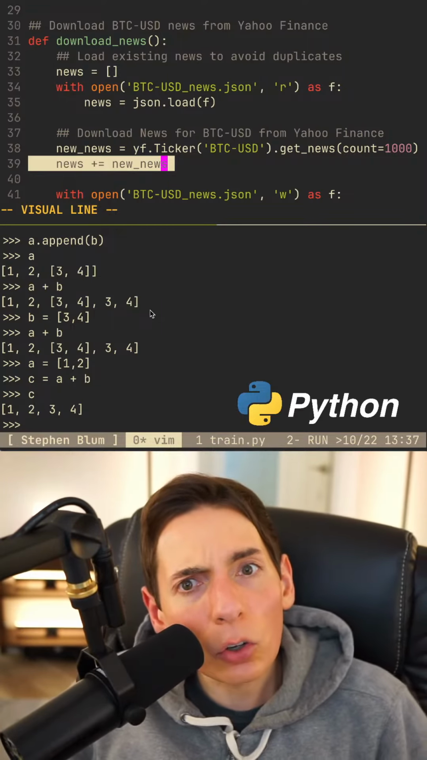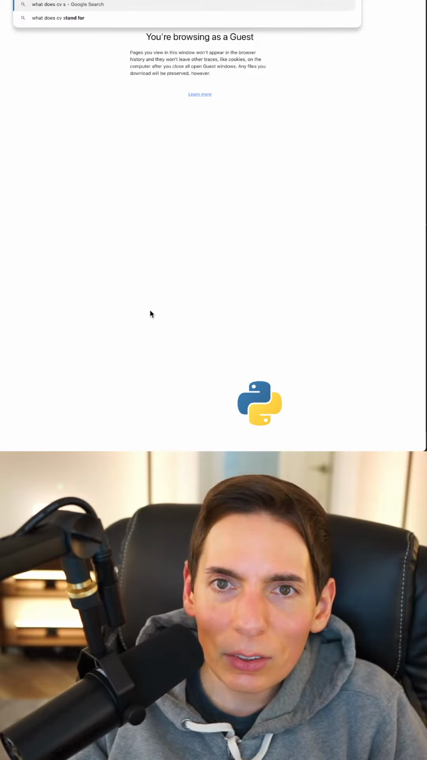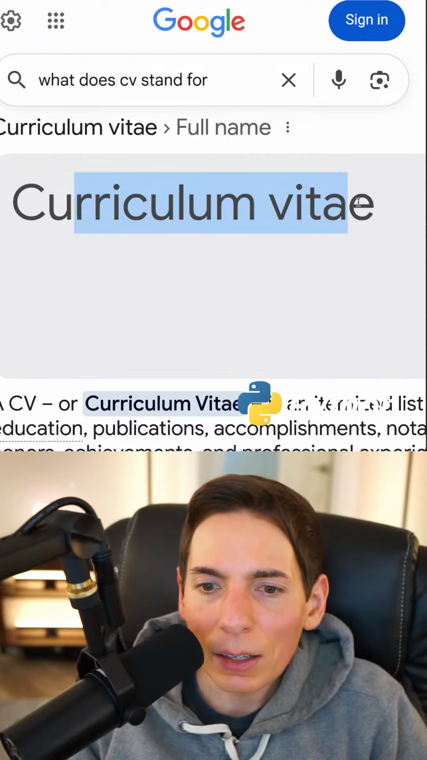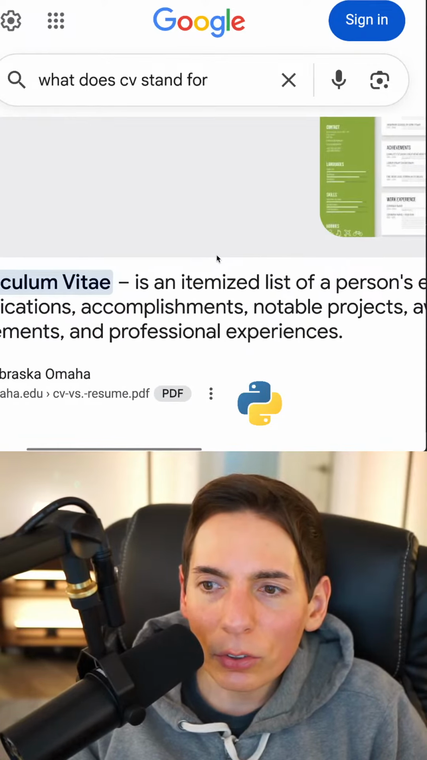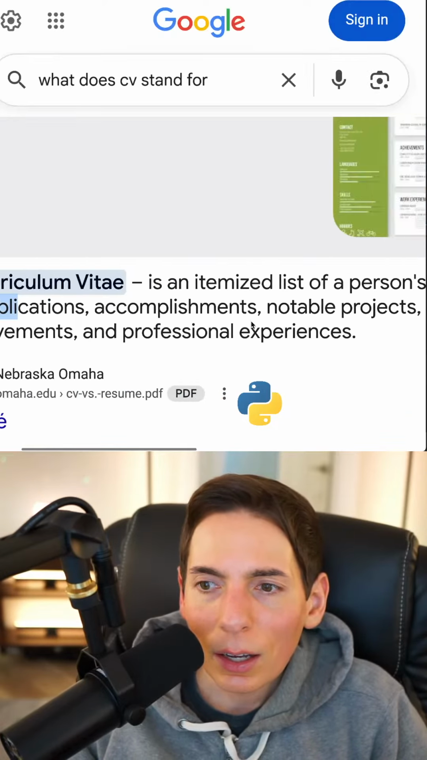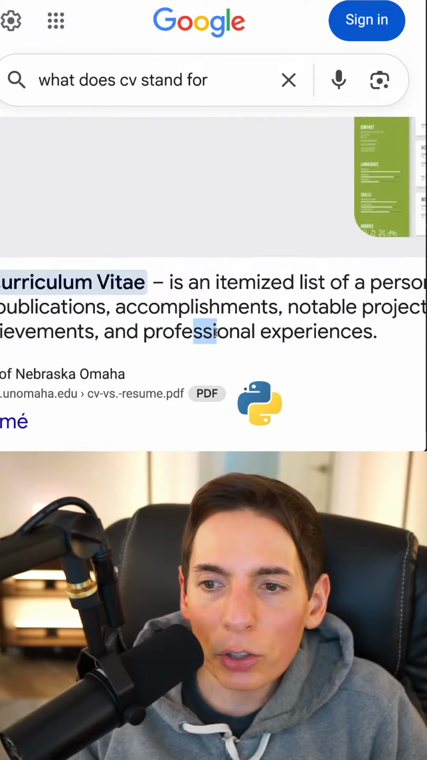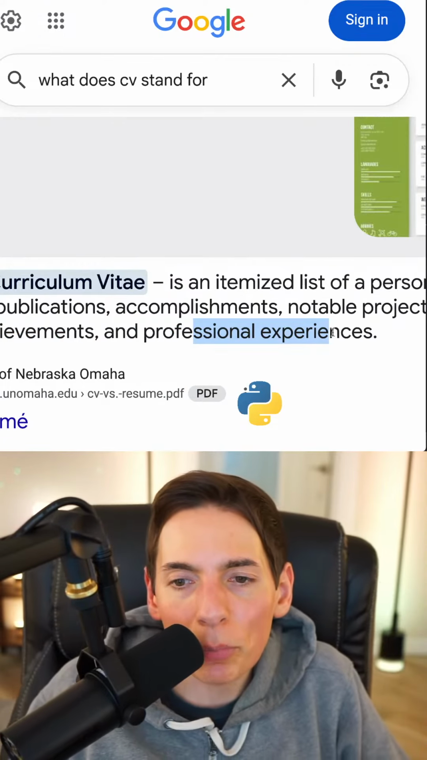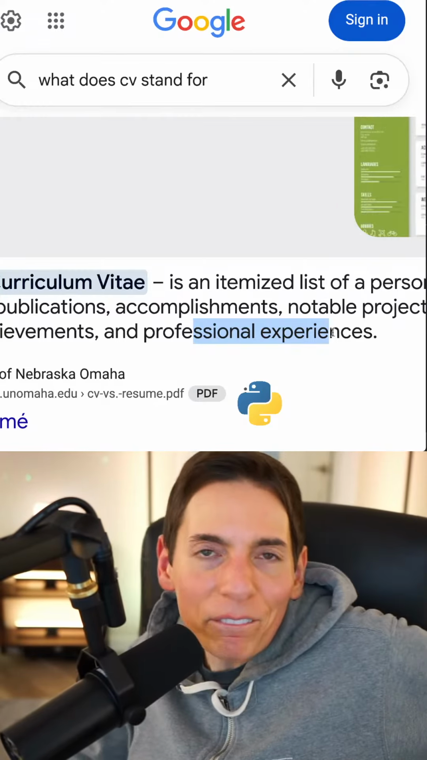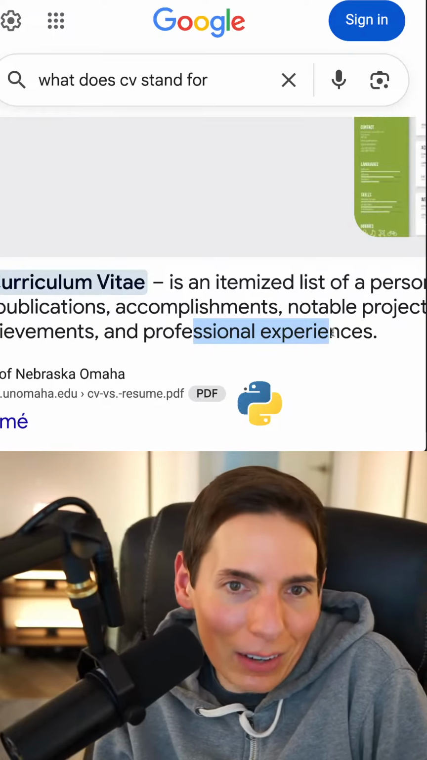What does CV stand for? It's basically curriculum vitae. It's an itemized list of personal and education details, publications, accomplishments, notable projects, awards, honors, achievements, and professional experiences, like what jobs you had. It's just a resume. A CV is a fancy term for resume. Why do we have different words for simple things? I don't know. It's really annoying.